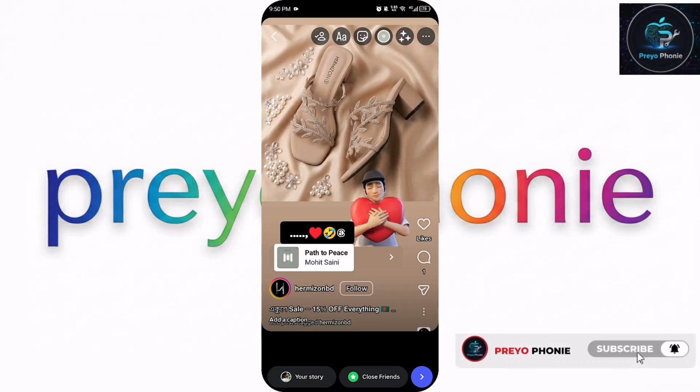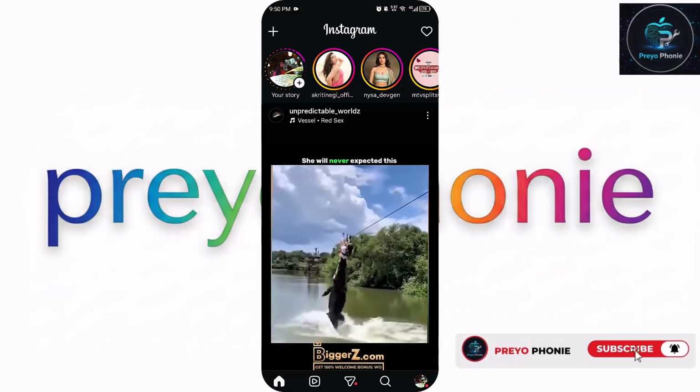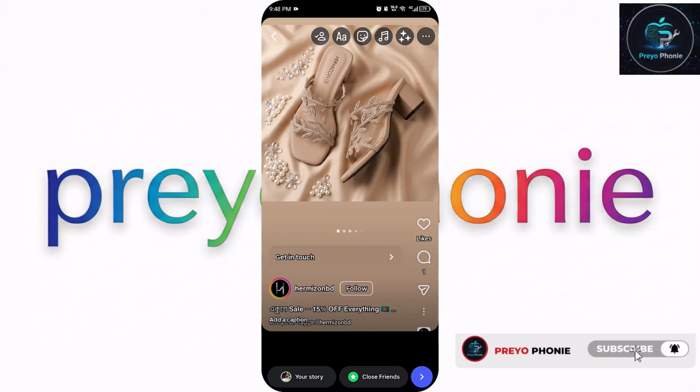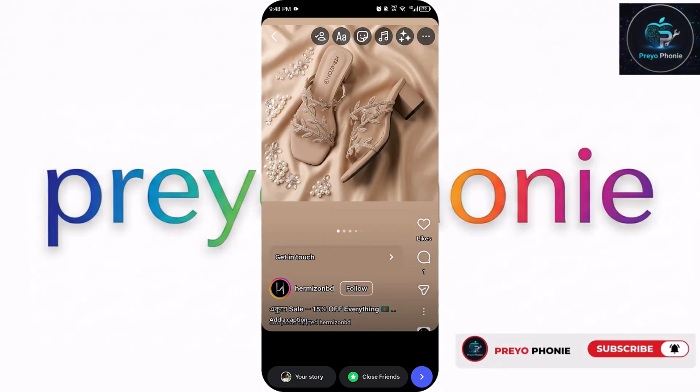Step 15. When you're finished editing, tap Your Story. This shares the story with all your followers. If you prefer privacy, tap Close Friends. That limits visibility to selected people only.